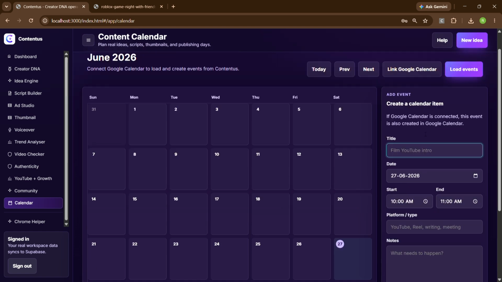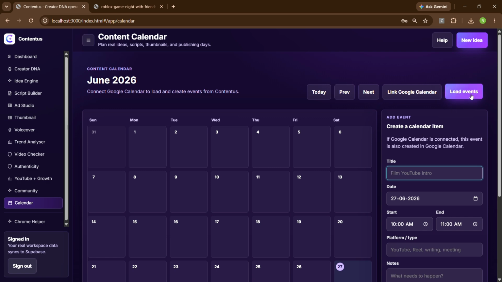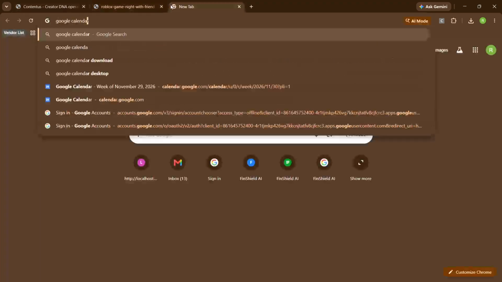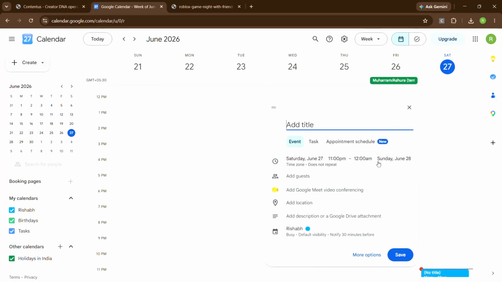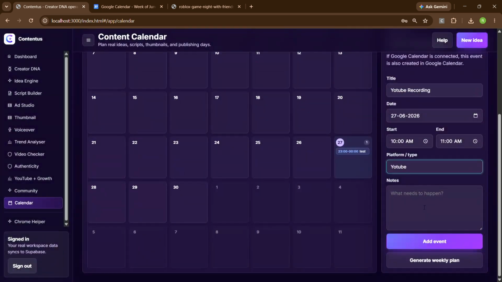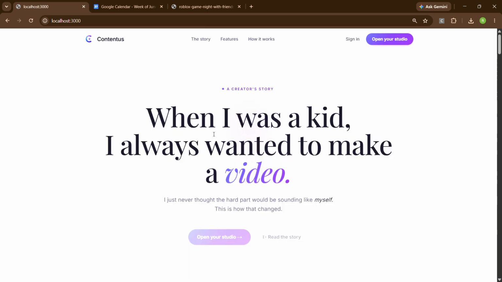So being a content creator, you have to manage lots of events and tasks, which becomes highly impossible without having a calendar in one place. So what we have done is they can link their Google Calendar, and they can just load all the current events that are already added, and they can even make new ones which are auto synced to the Google Calendar.